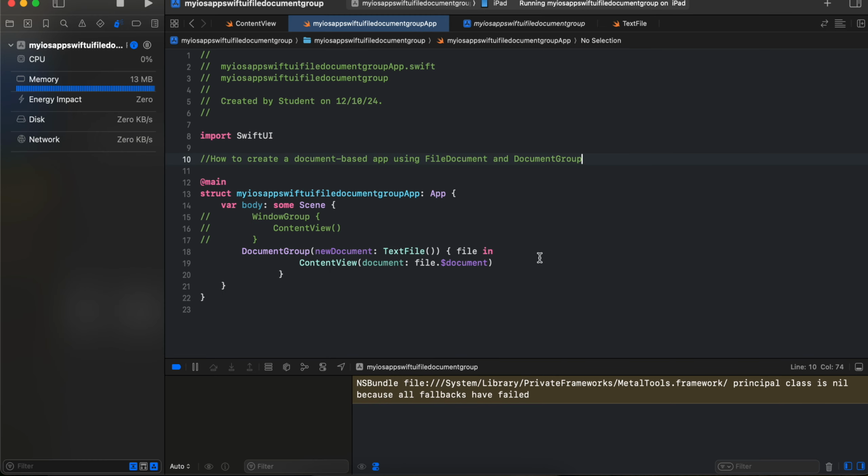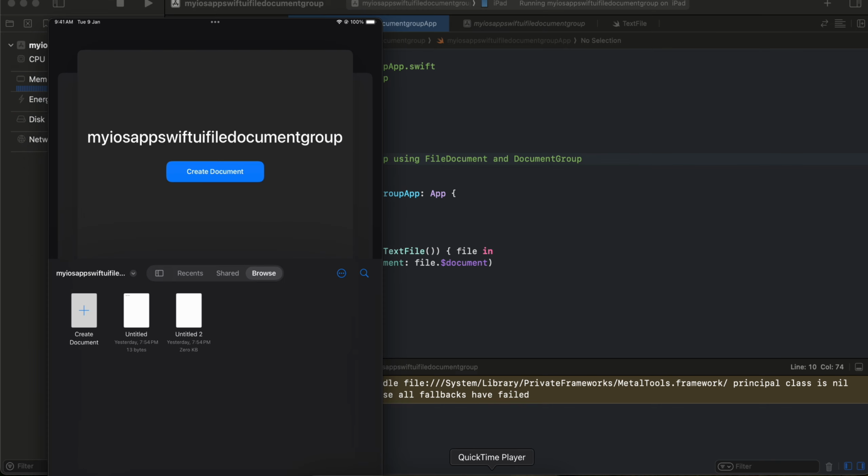In this video I will show you how to create a document based app using FileDocument and DocumentGroup in SwiftUI for native iOS application. Now make sure you run the output on a real device. So first I'll show you the output. So here you can see this is my application.